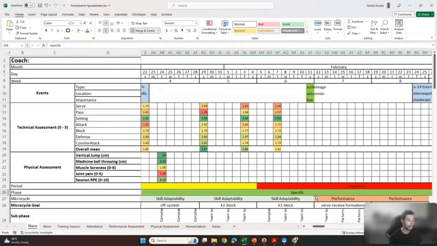And then you have the specific, which is the opposite, right? So now the drills are more specific. I might have different exercises for the defensive specialists and different exercises for the offensive players, right? So this tells me that now I'm working maybe in smaller groups or something like that.